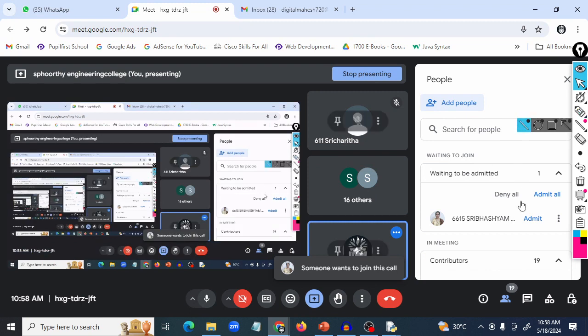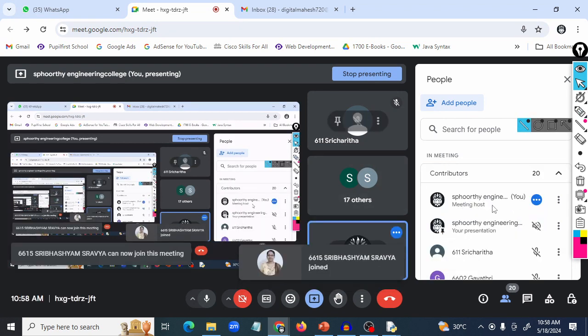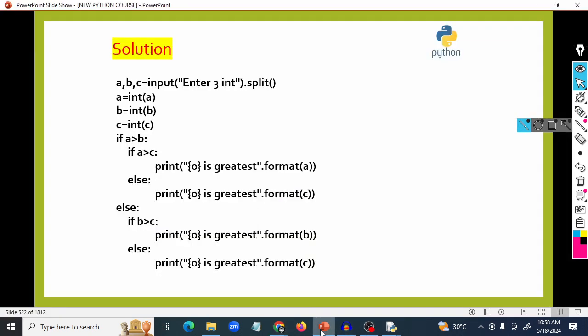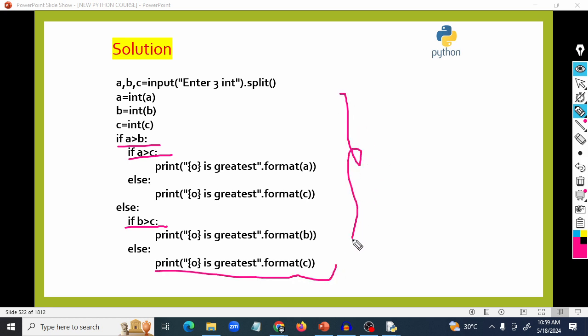Okay, this is how to find the largest of three numbers. If a is greater than b and c, a will be greater, else if b is greater than c, b will be greater, else c will be greater. This condition you know from C language also, no problem about this. So I am showing how to write it in Python.